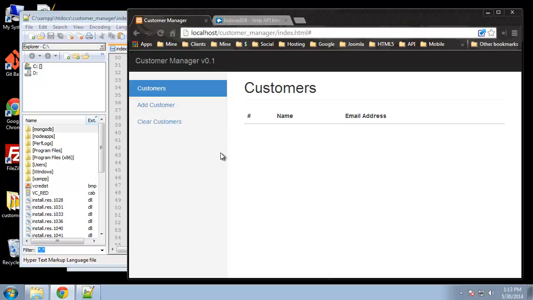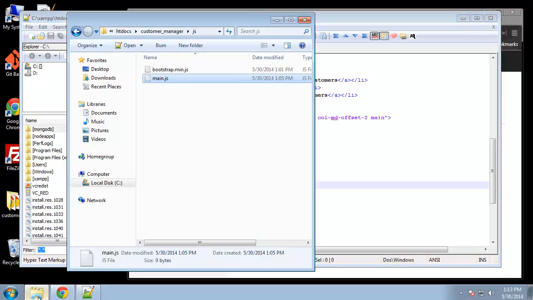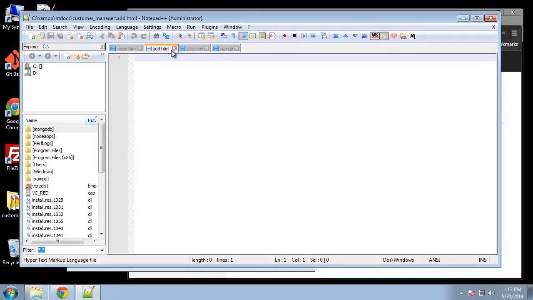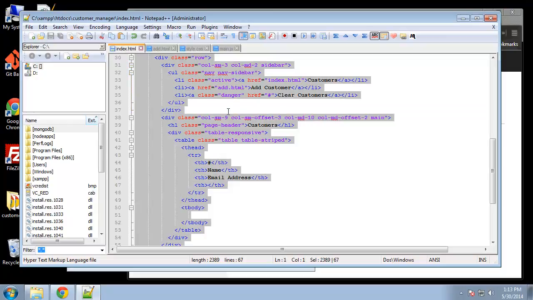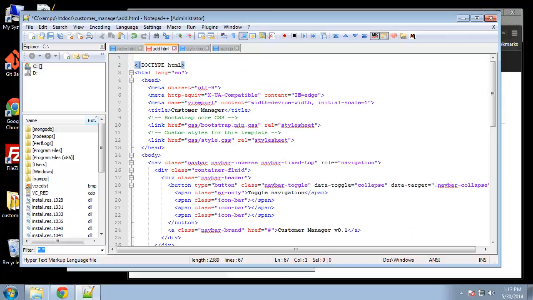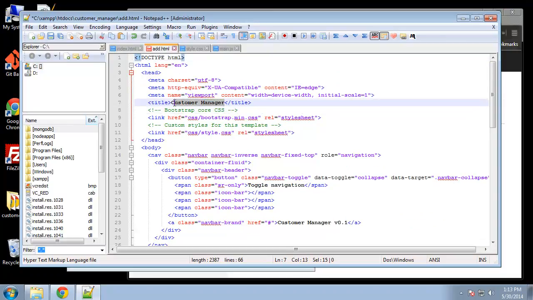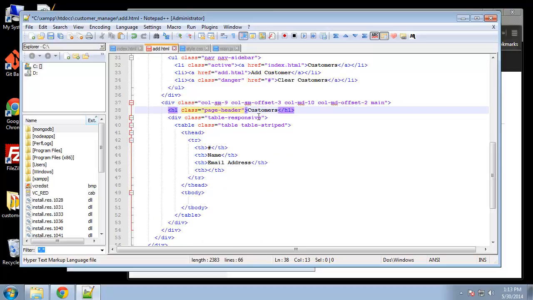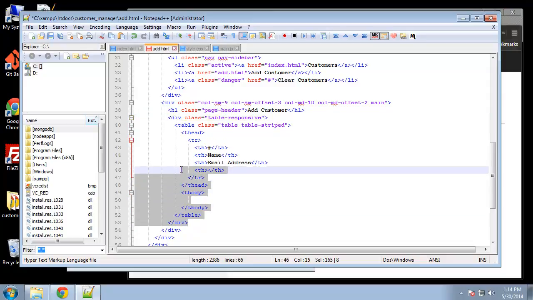So now we want to create the add page. Let's open that up. Now what I'm going to do here is copy everything from the index page because we want the same format, except I'm going to change a few things. I'm going to change the title, and we'll keep the H1 tag, but we're going to change it to add customer. And we can get rid of this div of table responsive. We can get rid of that whole block.